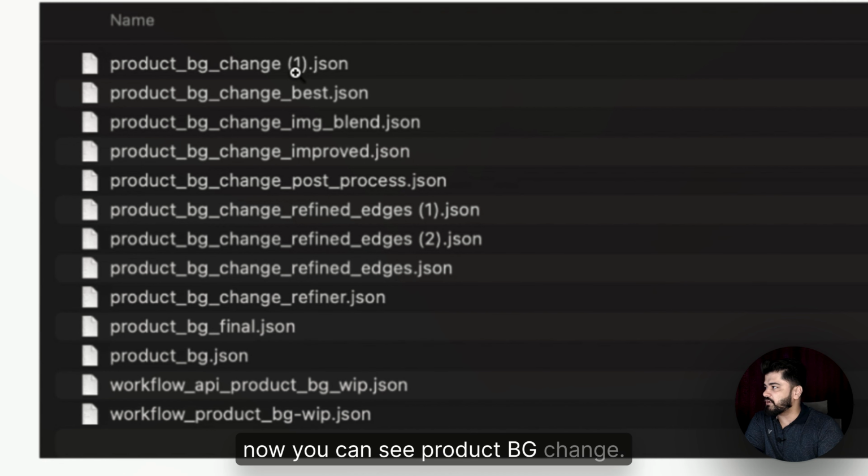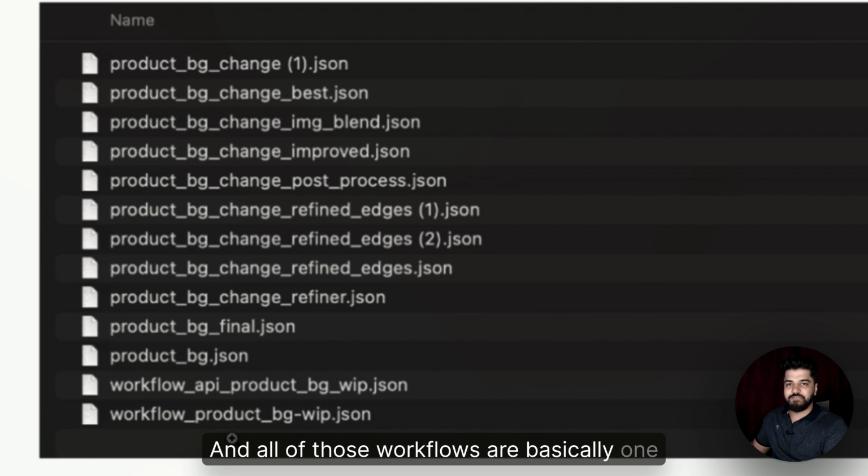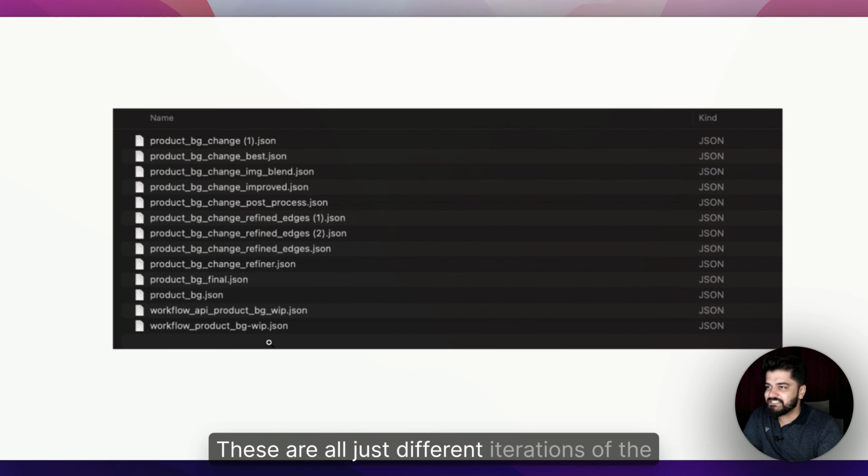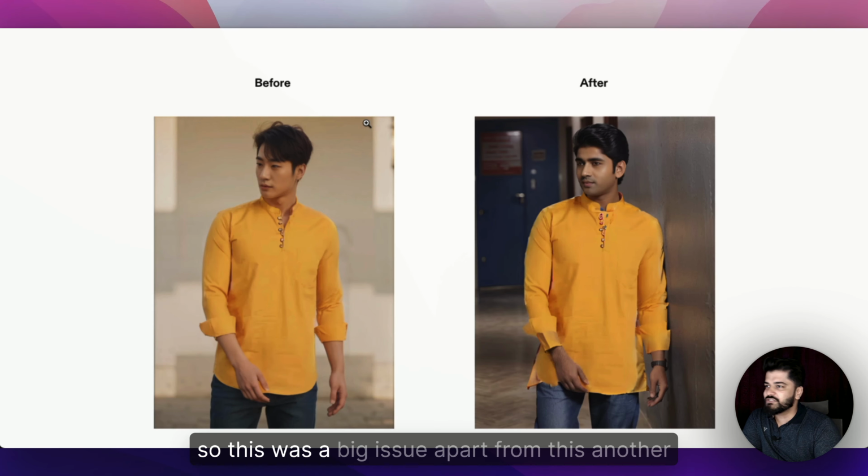Now you can see product BG change. All these workflows are product BG change, and all of those are basically one workflow. Even I don't know which one was the final workflow. These are all just different iterations of the same workflow. So this was a big issue.